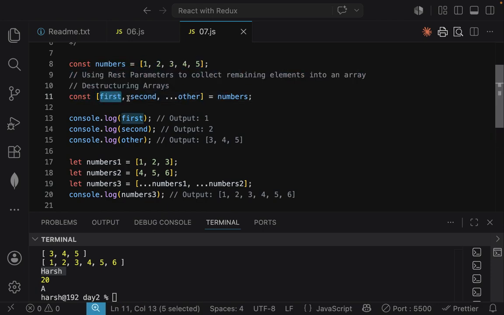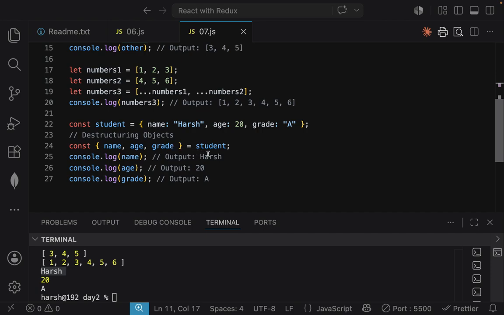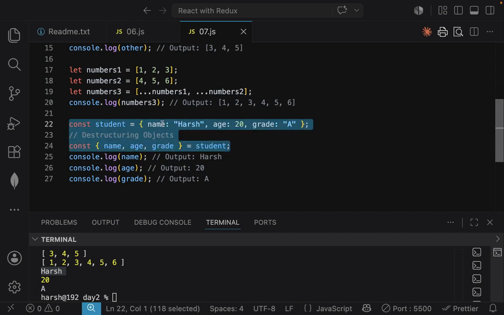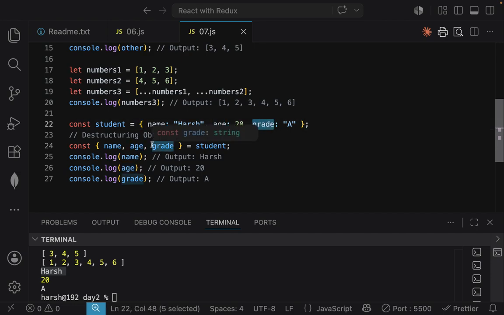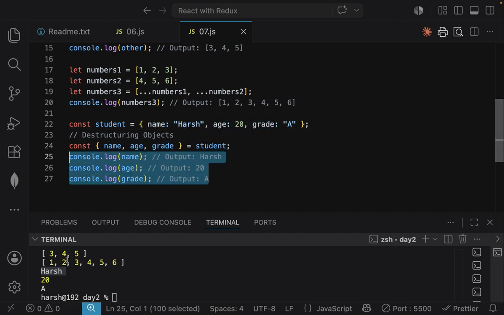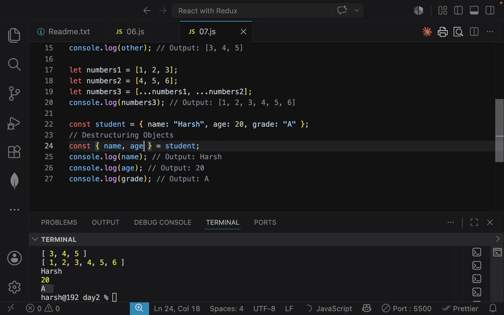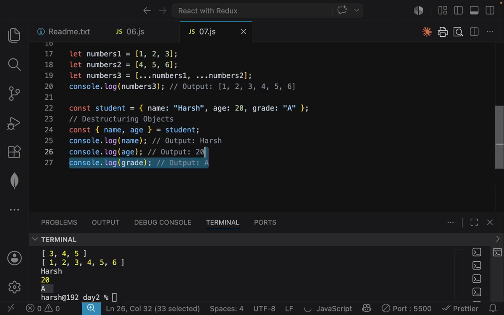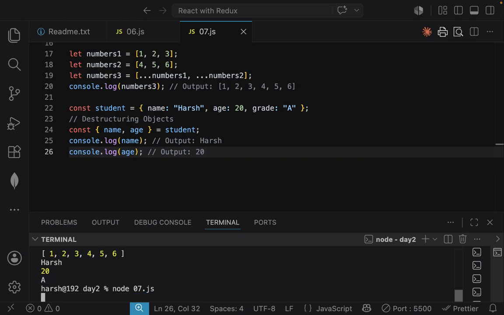So we can have any variable name, either 1, 2, first, second, anything. But in case of object, we always need to make sure the key will be the same. So name, age, and the grade, we want to extract from this. And the moment we are running this code, we can see the name is Harsh, the age is 20, and the grade is A. Now if I just want to extract only name and age, then we can remove the grade and we can see only the name and age.